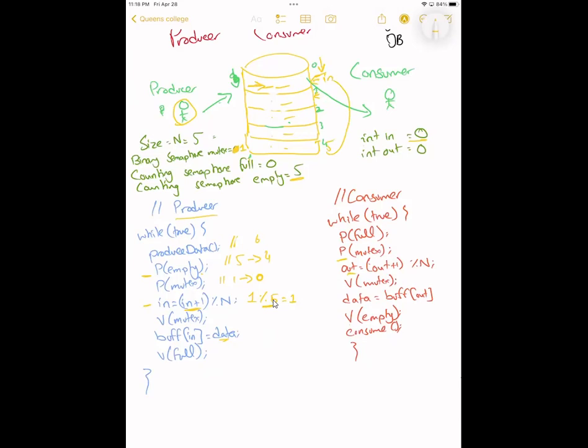Okay, makes sense. That makes sense or no? That's why we have a mod. Wahab, can you explain again the P empty? Yeah, I'll explain again.